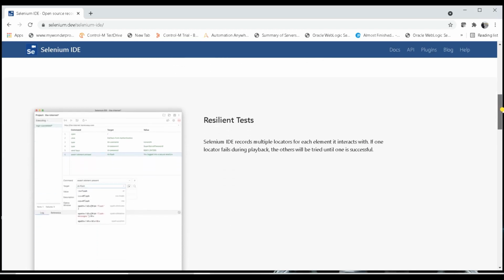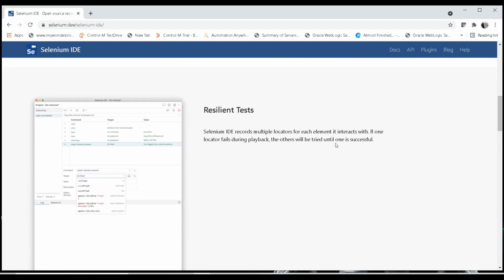And next key point is a resilient test. Selenium IDE records multiple locations for each element it interacts with. If one locator fails during playback, the others will be tried until one is successful. So this is a great feature of Selenium IDE.